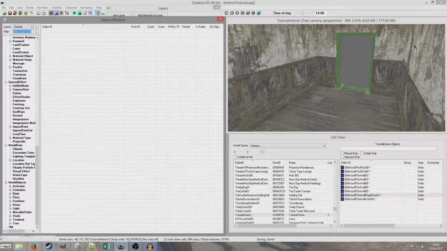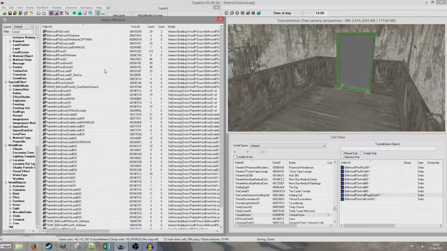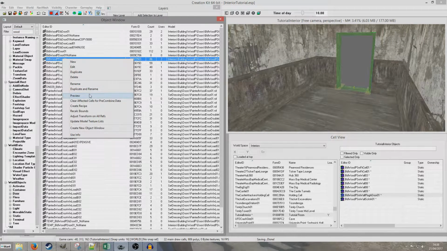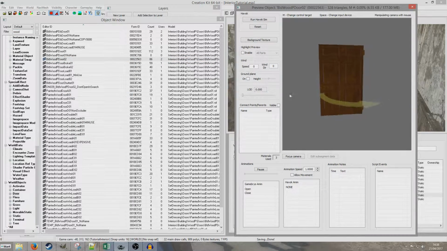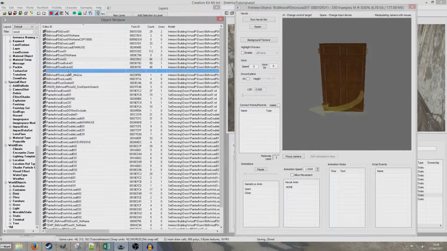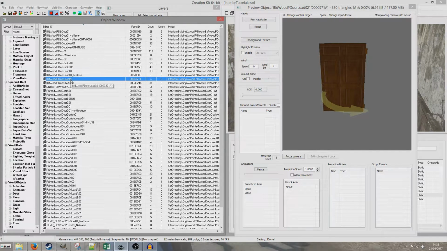So we're going to go to door, and we're going to search for wood, because I'm going to want mine to be a wooden door. And we're going to want to find a door that will fit in here. So we can right-click preview, and we'll see that fits in here. But we don't want to use that one. We want to find one that has load in the name. So that there, or that there.